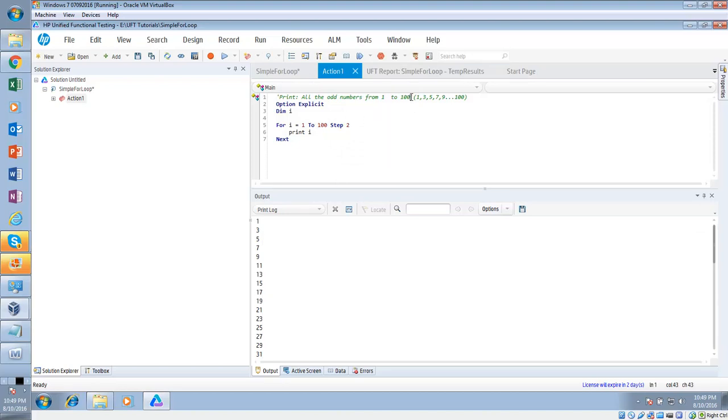Let's say I do not want to go to 100, I want to go up to 10. So it will be printing all the odd numbers beginning from 1 and then up to 10. Now let's see the reason.